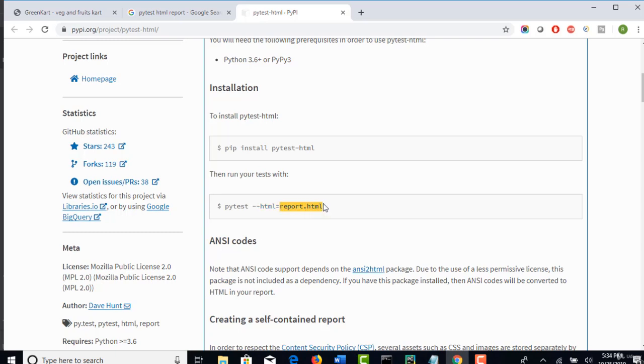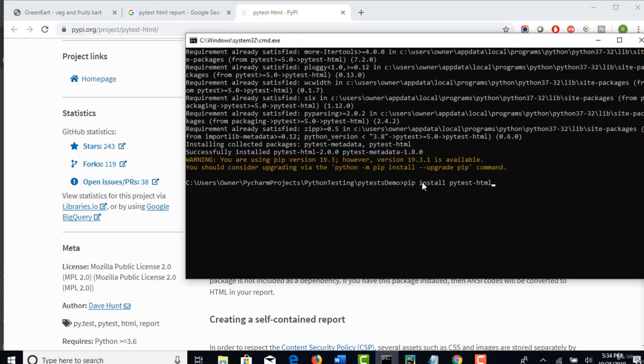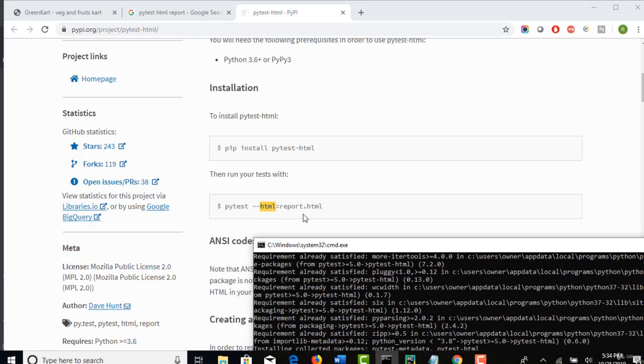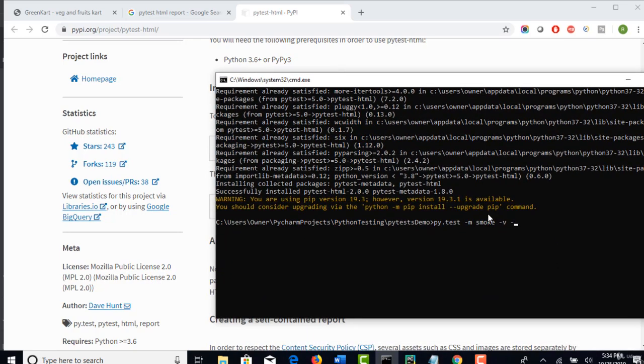How do you want to see that report? This is just like the flags we have used till now, like S stands for showing the logs in the output, K stands for regular expression for method name, and M stands for tag name, which you say mark. So we have seen all those, right? V stands for verbose. These are the different flags we have seen till now. Similarly, there is one more flag called HTML. That's it. That's all you need to have.